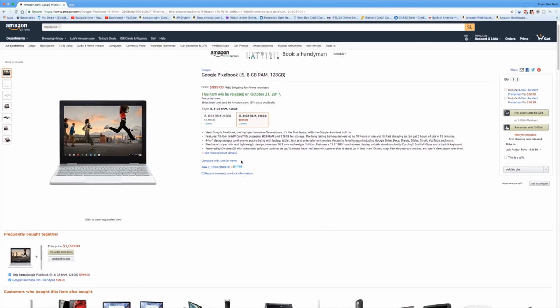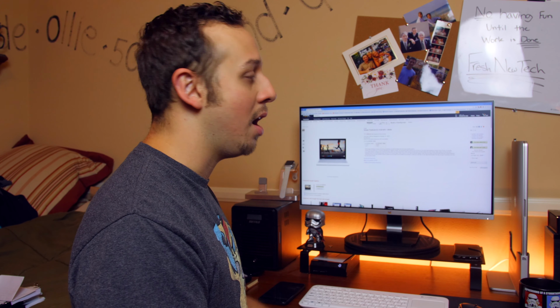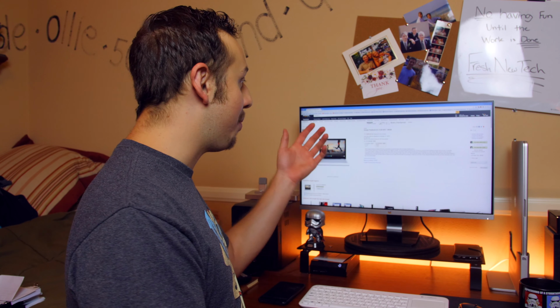First laptop with Google Assistant built in, features 7th gen Intel Core i5, 8 gigabytes of RAM, 128 gigabytes of storage. But then again, it's a Chromebook. I personally, for $1,000, you could get a brand new MacBook Air. Heck, for I think $100 more, you can get a MacBook and get better processing power than you would out of this. Only because you have an actual operating system.